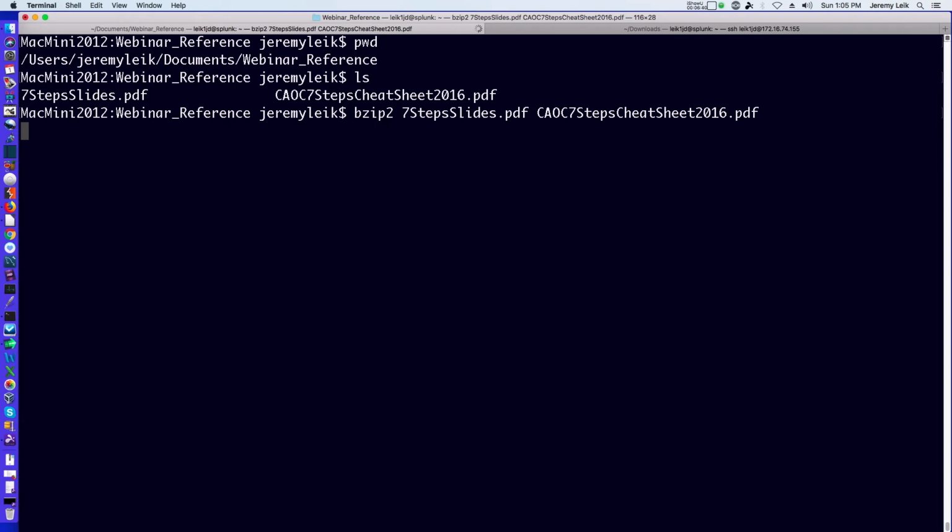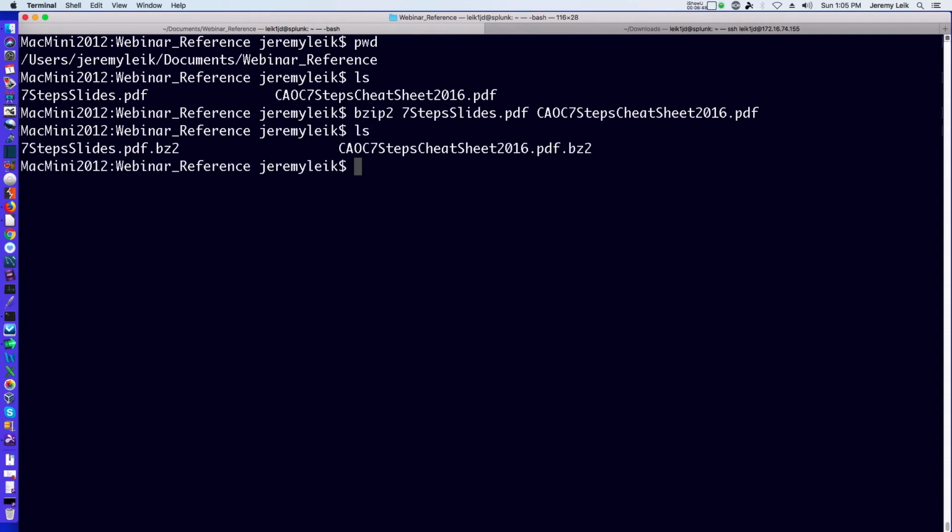And this will take just a moment. And if we do ls, they're actually named .pdf.bz2.